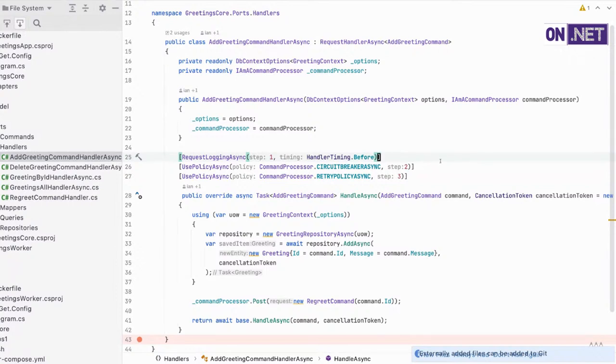So the steps represent the sequence in which they will happen. It's a Russian doll model. In other words, each one encapsulates the next. So this one here is the one that occurs immediately before your handler. And what happens is we're saying we're going to use a policy, and the policy is retry policy async.